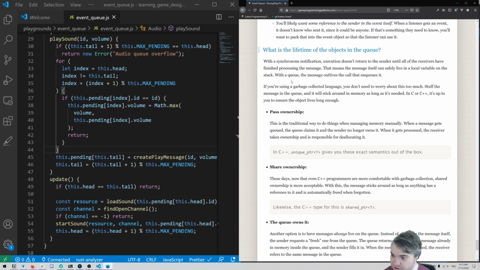In C++, unique pointer with generic T gives you these exact semantics out of the box. Share ownership. These days, now that even C++ programmers are more comfortable with garbage collection, shared ownership is more acceptable. With this, the message sticks around as long as anything has a reference to it and is automatically freed when forgotten. Likewise, the C++ type for this is shared pointer T.